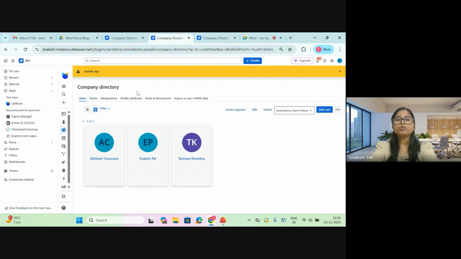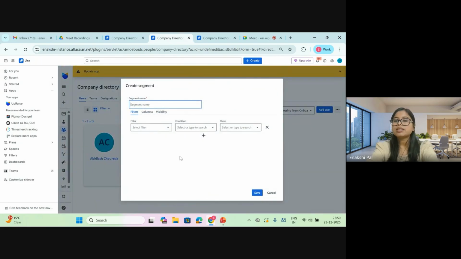Secondly, what we have to do, we will have to go to the company directory and we will have to create a user segment. So this is another critical thing that we need to set up in order to set up our automation. So for the user segment, you can just simply click on create segment and you can select the filter conditions according to your use case.